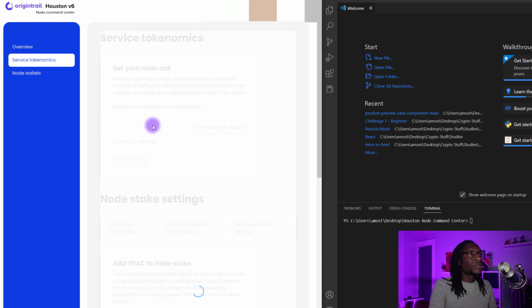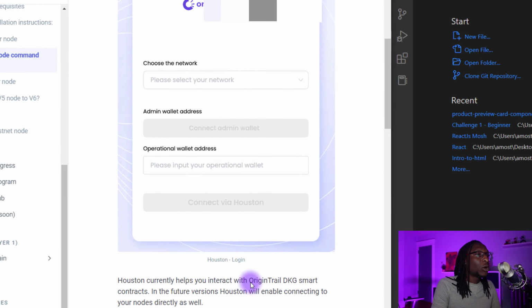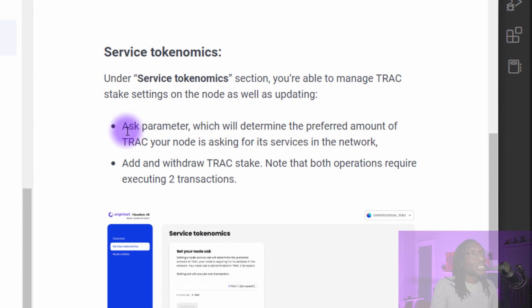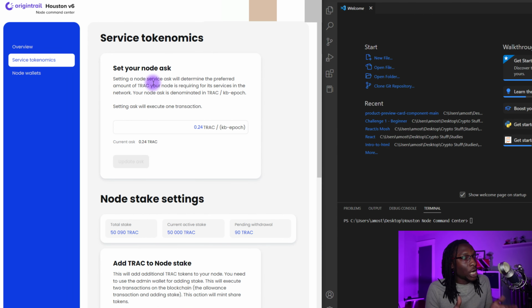And here we have our service tokenomics page. Now, this is really where you're going to be managing the ask for your node. So this determines how much TRAC you want. If we head back over to the OriginTrail documentation here, as you can see, it says under the service tokenomics section, you're able to manage your TRAC stake setting on the node. The ask parameter will determine the preferred amount of TRAC your node is asking for its service in the network. You can add and withdraw TRAC stake. Note that both operations require executing 2 transactions. So as was explained, this is how much you're going to be asking for your services.